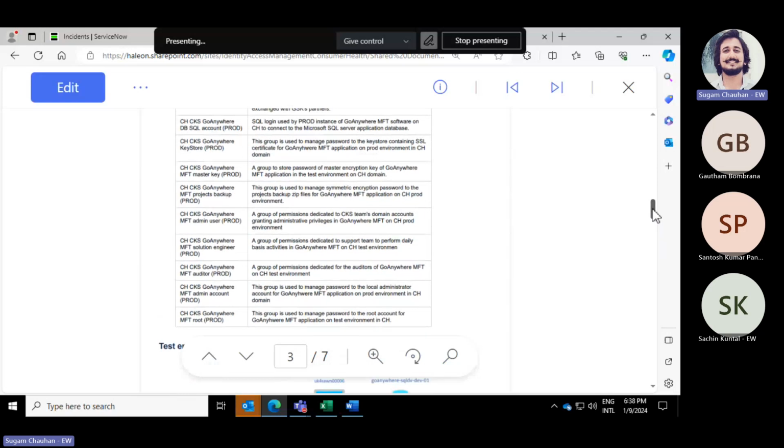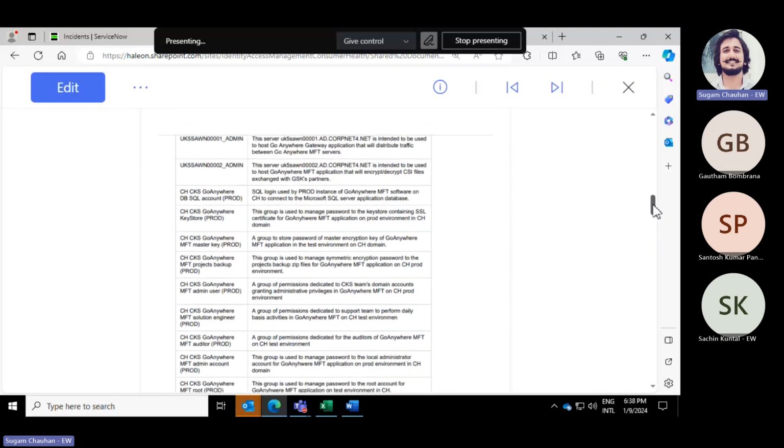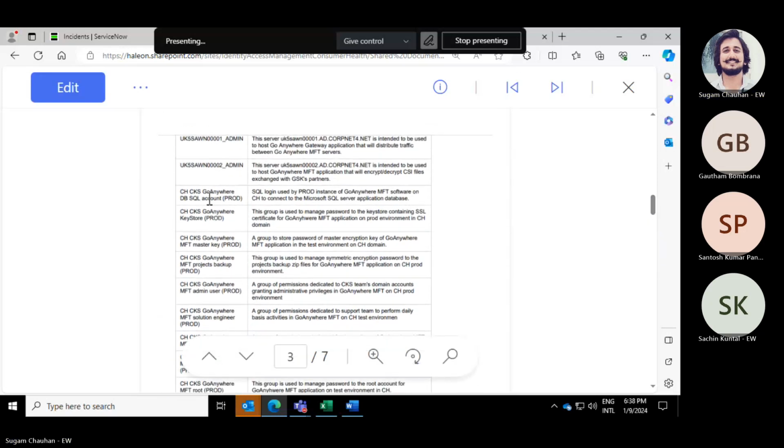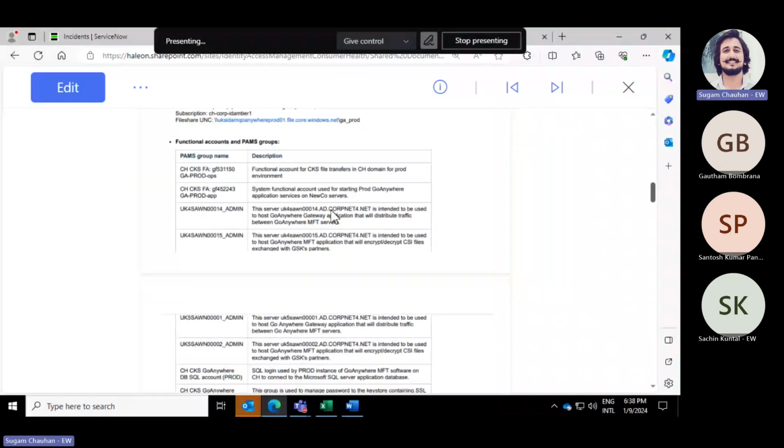And similarly, we have that account for fraud as well. Like you can see here, fraud. For fraud, we also have the accounts. Here it is. One is the app account, which is basically for starting services and doing admin activities. And one is the ops account.